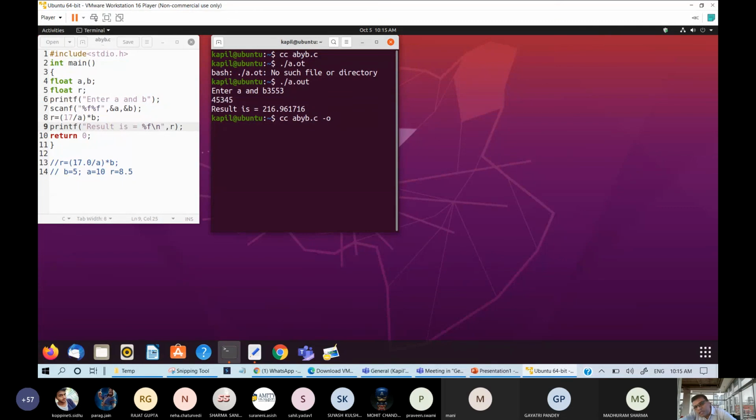-o says that the compilation will produce one output file by the name A/B. I am not going to use money. Money is just an example that you can create the output by any name. It is not required for the input and output to have the same name, but it is convention that if both names are the same, then you are able to understand that the output file is of this particular input. Okay.